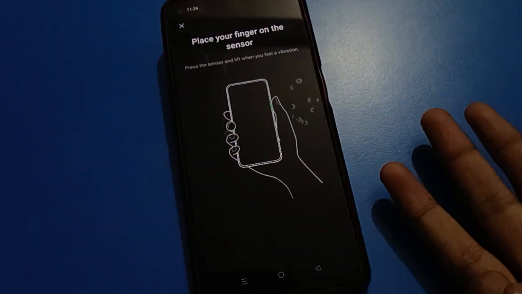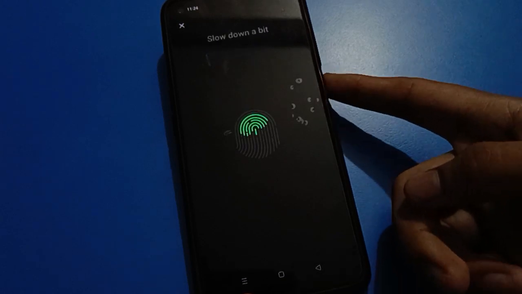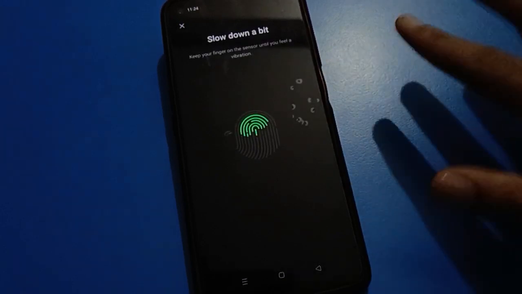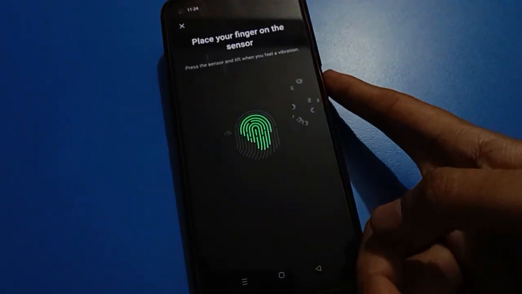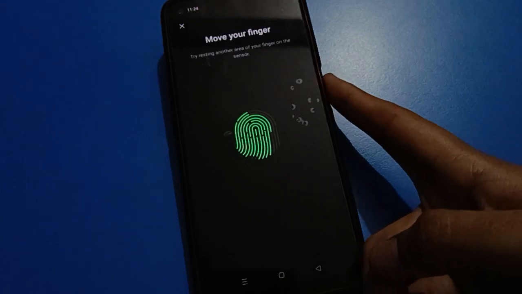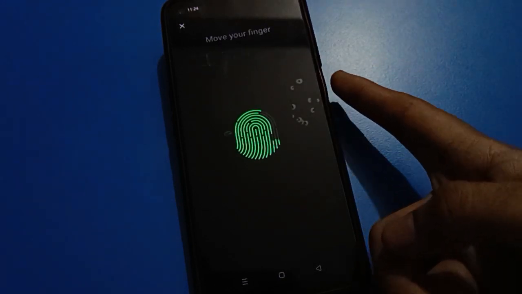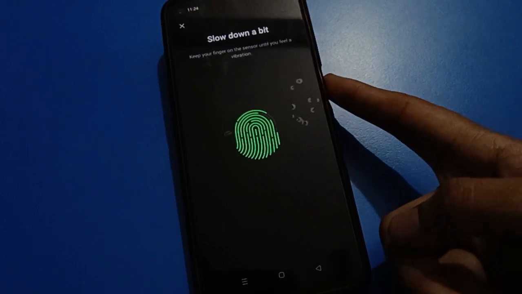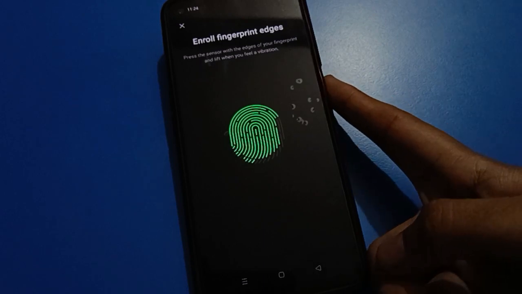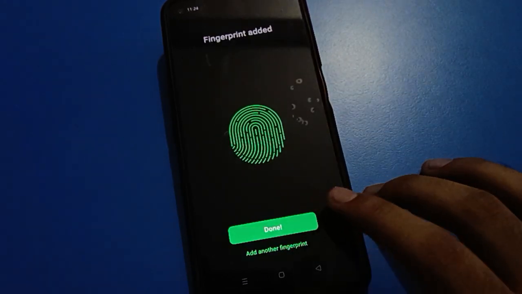If you want to use 3 fingerprint locks, you can add one more fingerprint lock in Oppo mobile, and friends, you can unlock your Oppo mobile with 3 fingerprint locks. So touch and remove in different moves, you can add your fingerprint lock and you can use it. If you only touch, your fingerprint lock will not be added. Touch, remove, and you can use your fingerprint lock. Click here on the Done option.